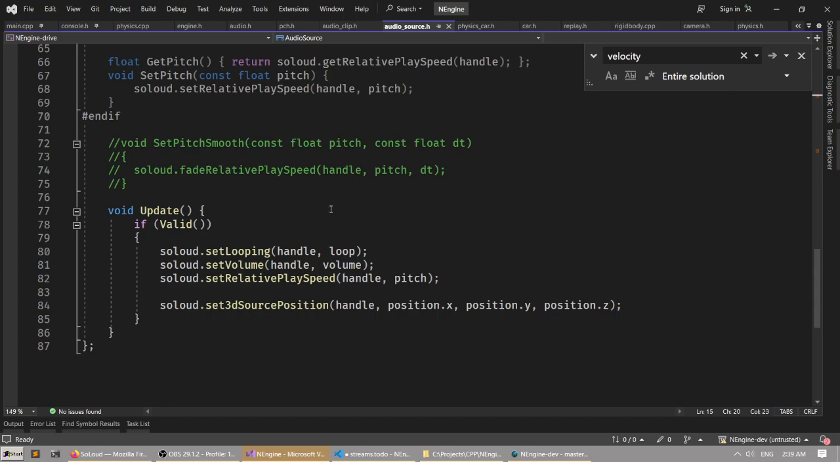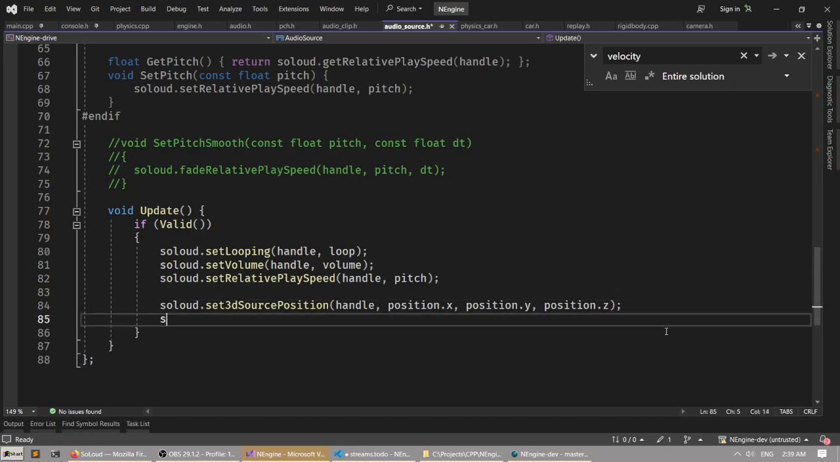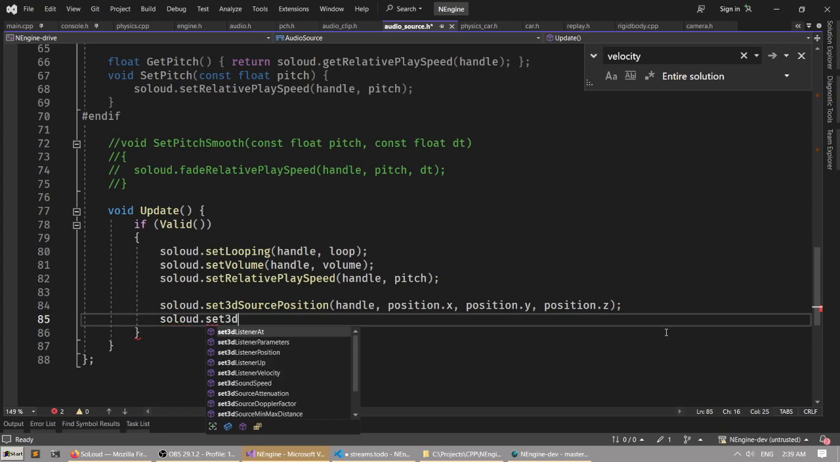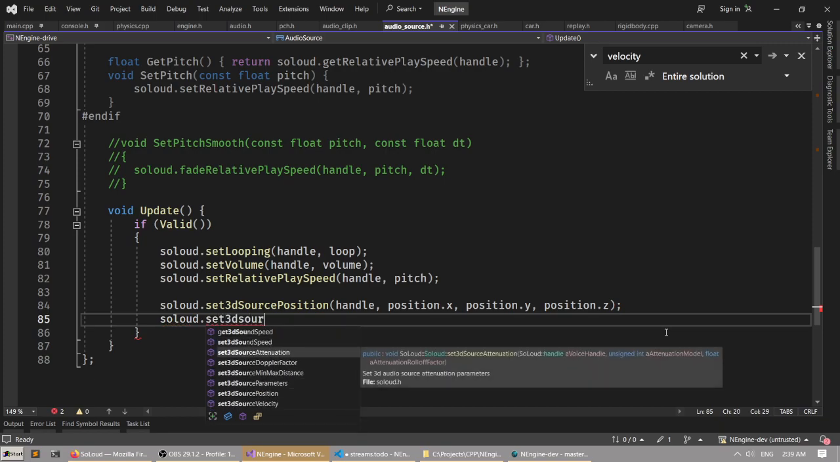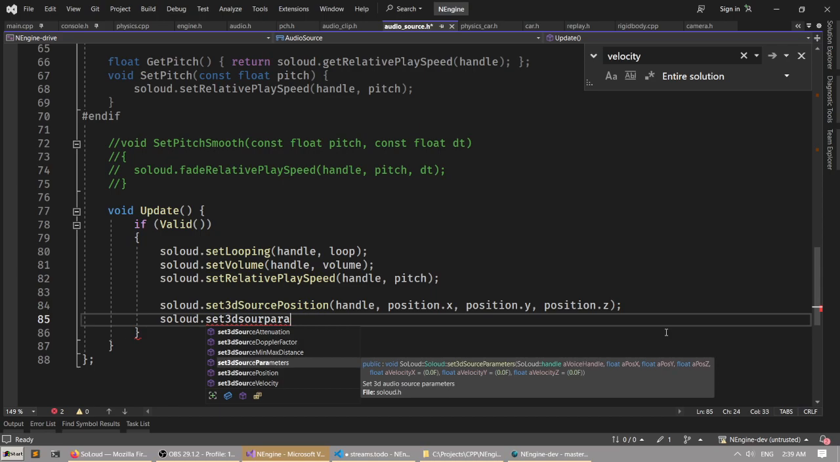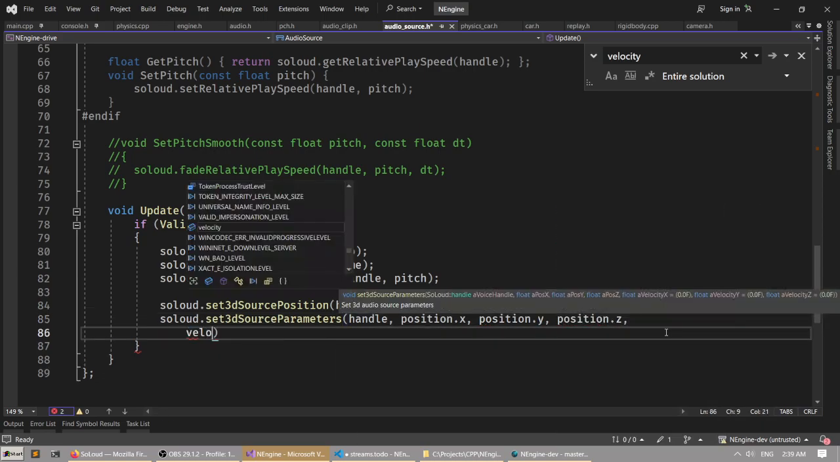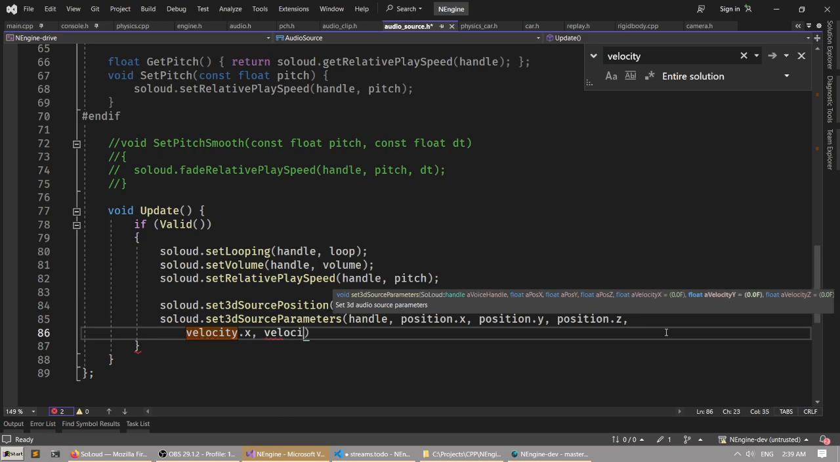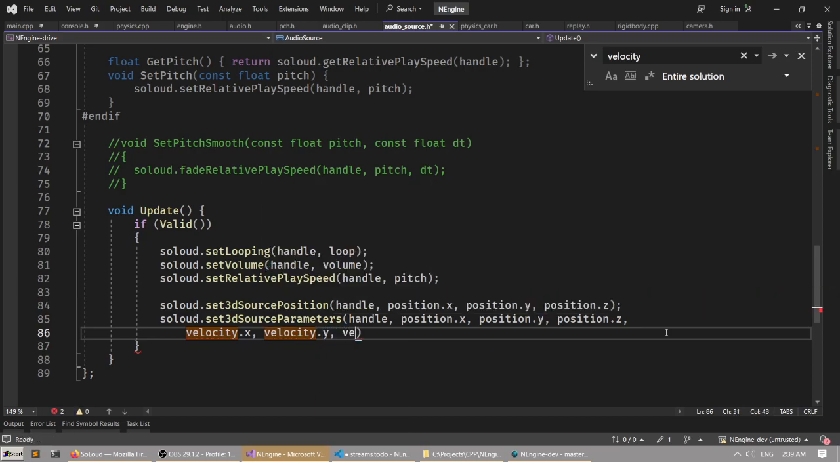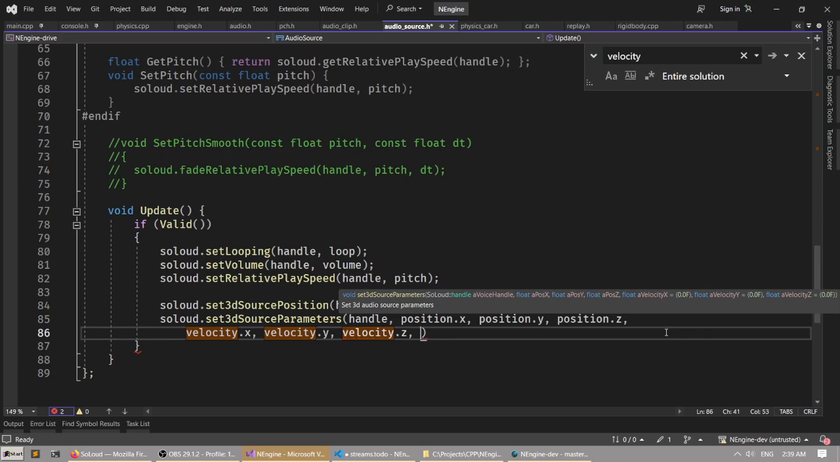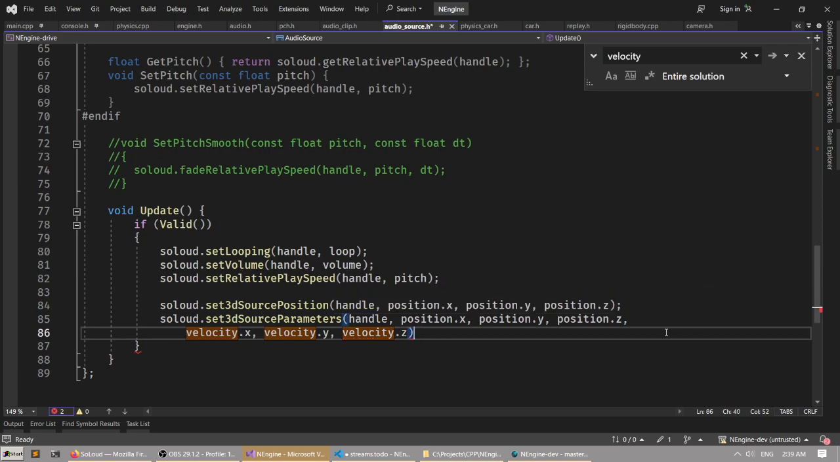This is where it should be. Yes. So loud. Set 3D source parameters. Velocity X, velocity Y, velocity Z. That's it.